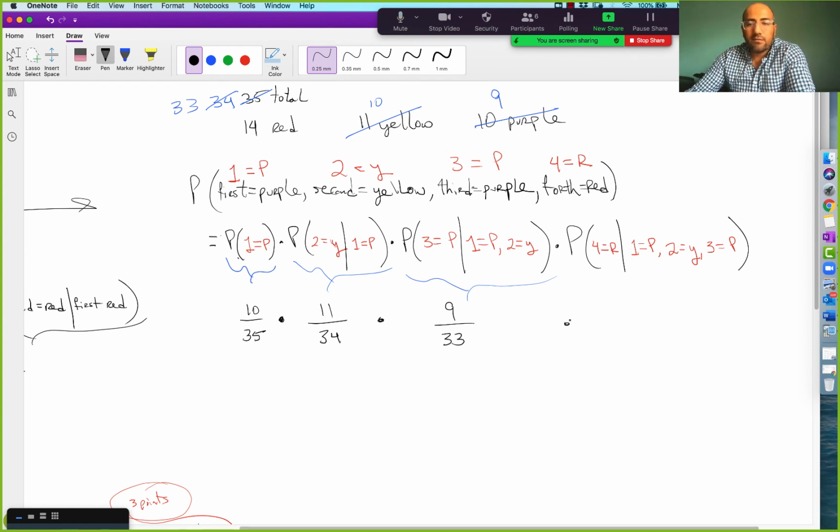And finally, the last one you visit here is this last one. What's the probability that the fourth one is a red one? Well, you haven't even touched any of the red. There's still 14 red. However, you have to take into consideration that now you've also selected one more of these purples. So there's only 8 purples left, 10 yellows, 14 reds, which means that there's a total of 32 left in the pool. So this last probability is going to be 14 red out of 32 possible. Good. So you multiply all that together and that'll give you your answer.